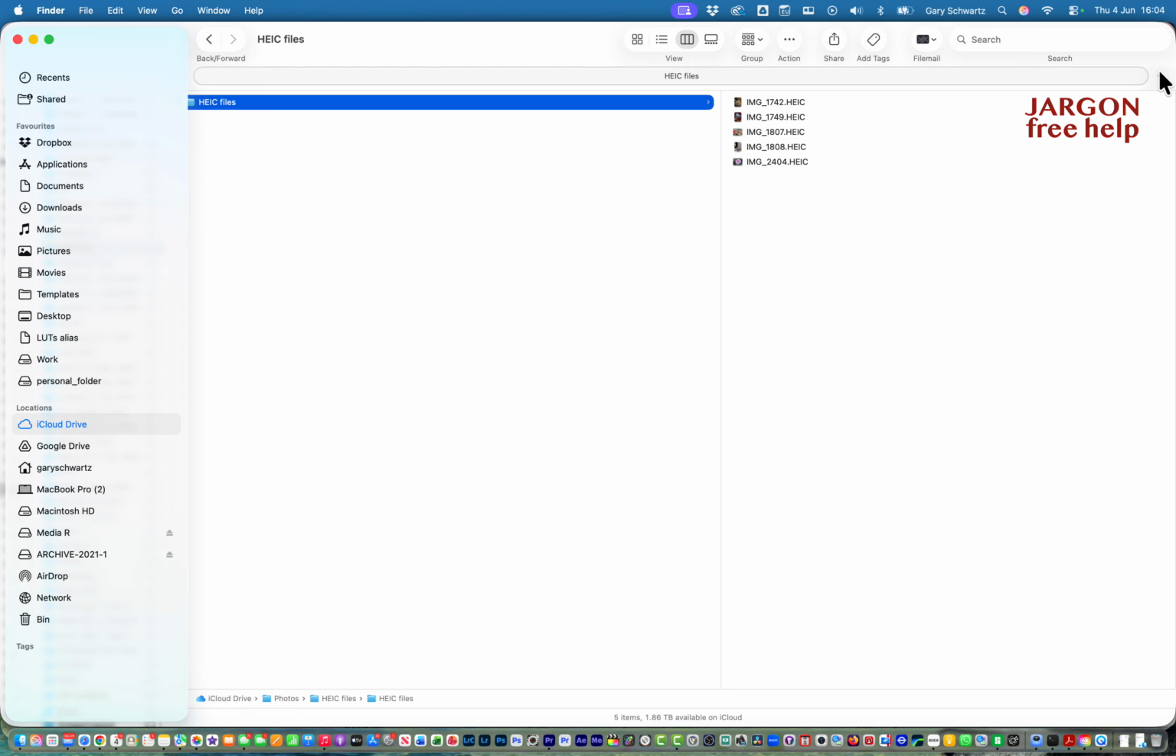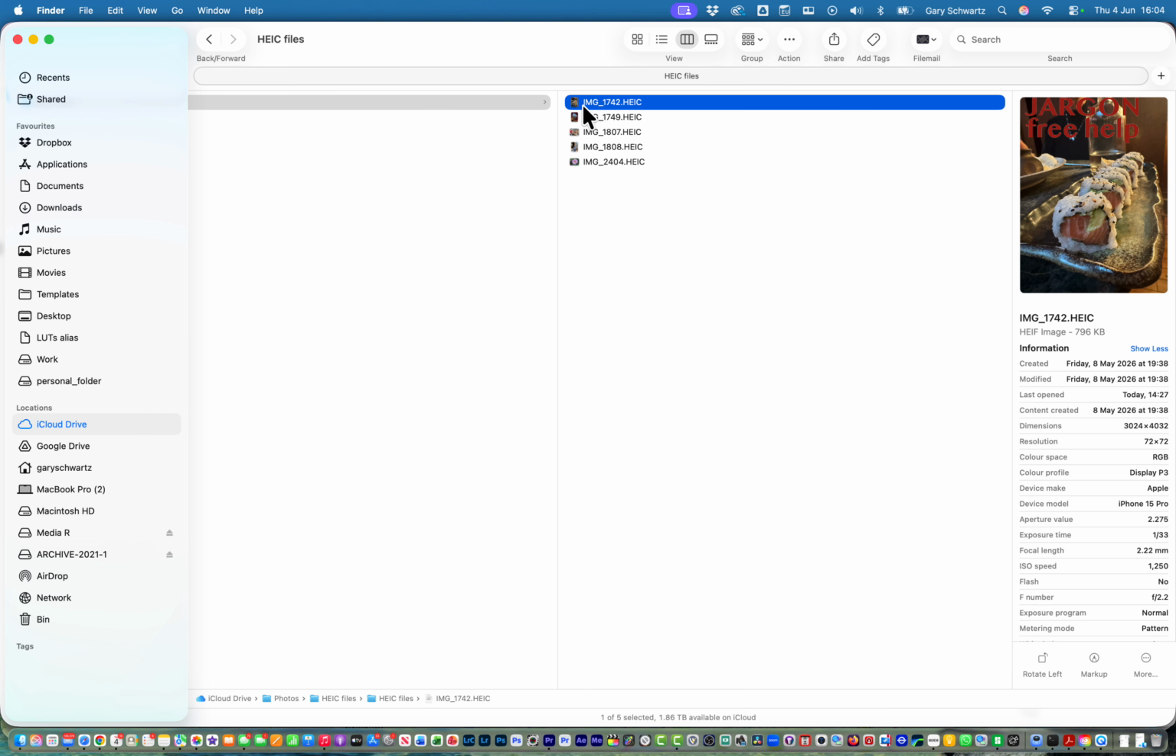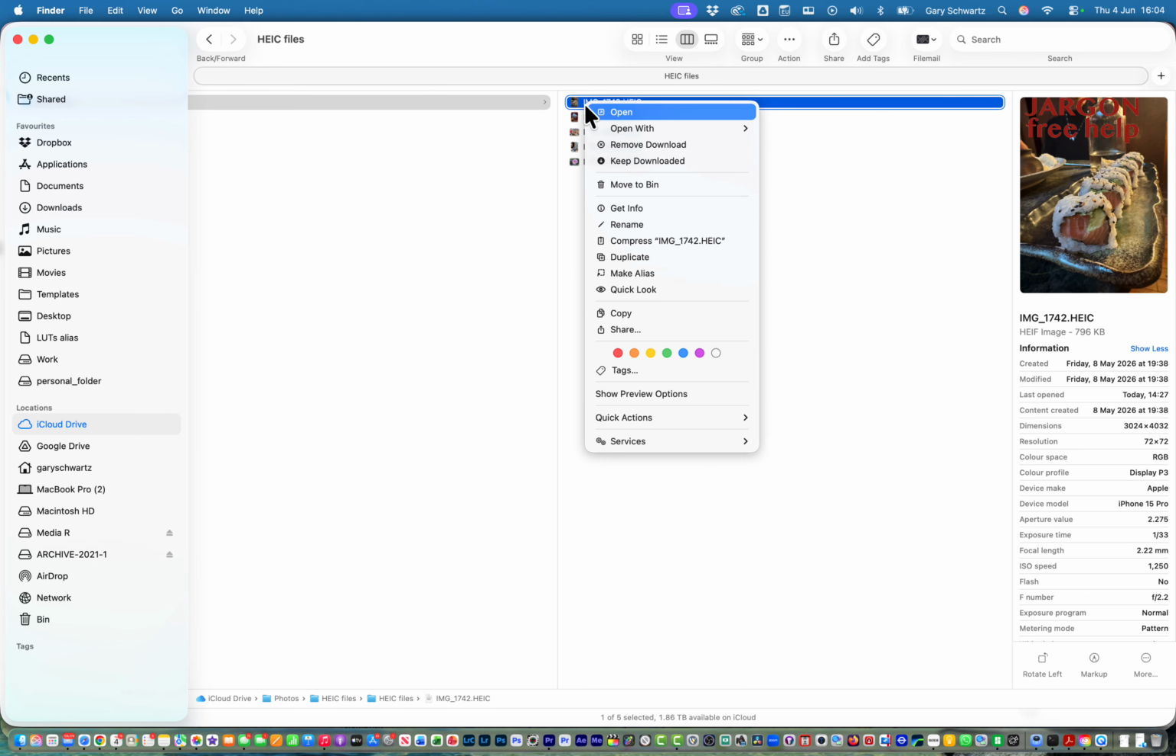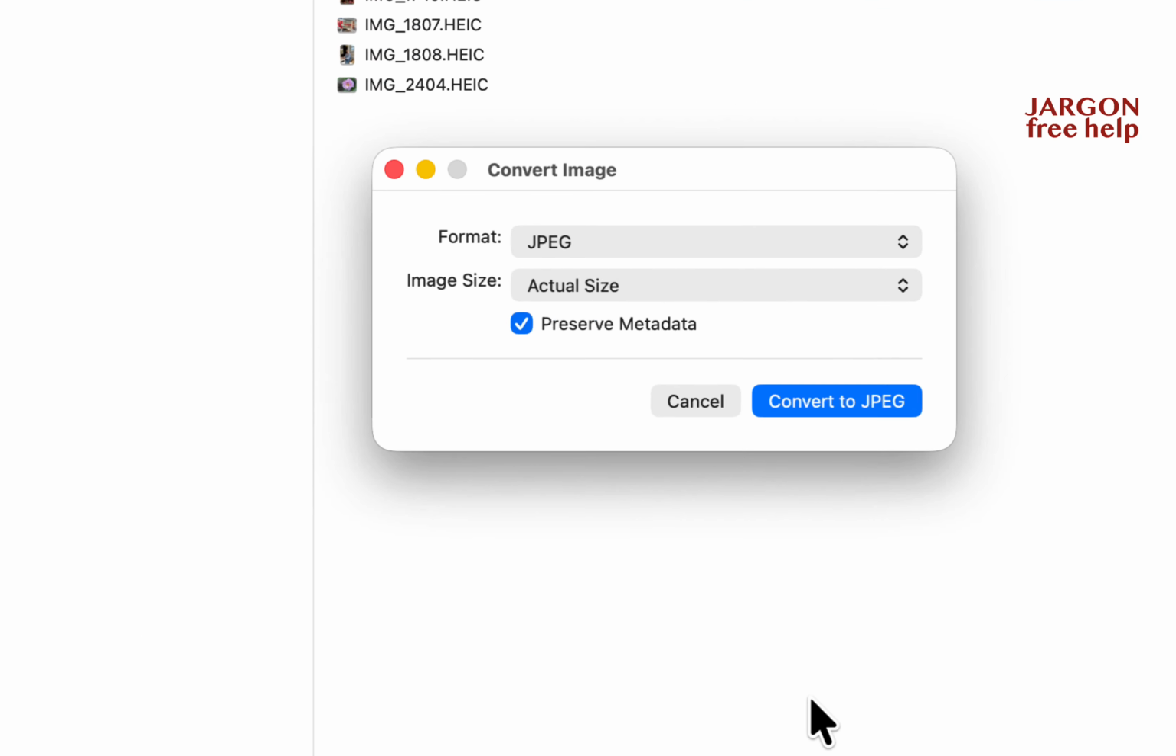Well, I'm going to show you here on the Mac, and I'm going to show you as well on the iPhone. And how you do it on the iPhone is the same way that you do it on your iPad. So all you need to do is select a file, just right click it, and down here in Quick Actions, you'll see Convert Image. Click on it.